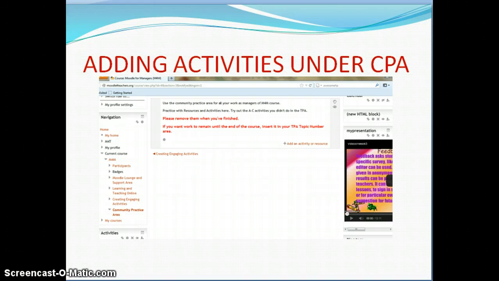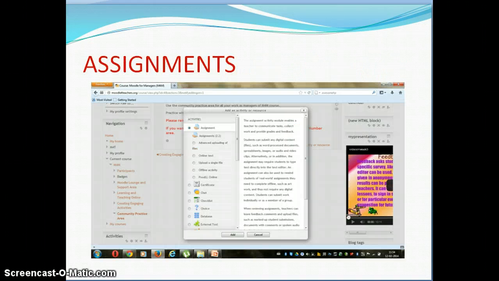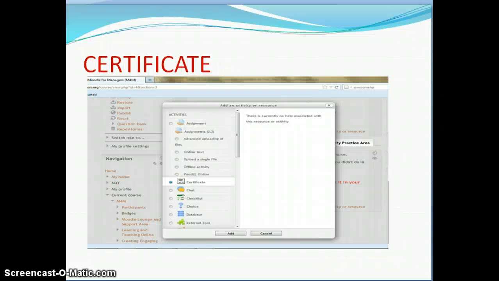First of all, we have put assignments here where the managers will be required to give feedback about their role as managers, and they will be writing about that assignment within a week. Next we have the certificate. The certificate will be provided to all those managers and teachers who have editing rights, and it will be given to those people who successfully complete this course.